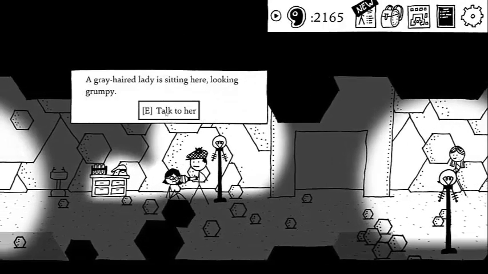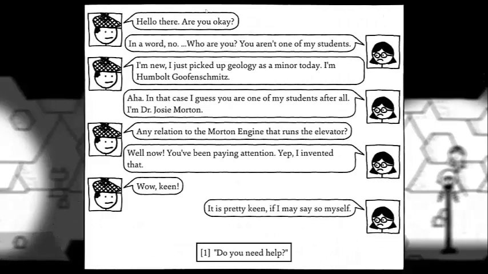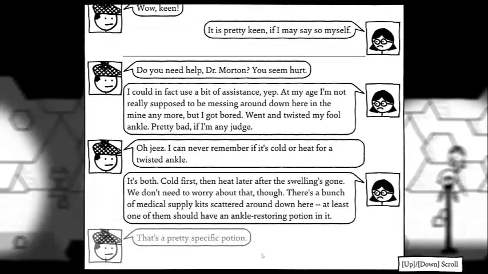The gray-haired lady sitting here looking grumpy. No, that's very clearly dark hair. Don't lie to me. Hello, are you okay? In a word, no. Who are you? You aren't one of my students. I'm new. I just picked up geology as a minor today. I'm Humboldt Goofenschmerz. Aha, in that case, I guess you are one of my students after all. I'm Dr. Joseph Morton. You relate to the Morton engine that runs the elevator? Well, now, you've been paying attention. Yep, I invented that. Wow, keen. Yes, it is pretty keen, if I say so myself.